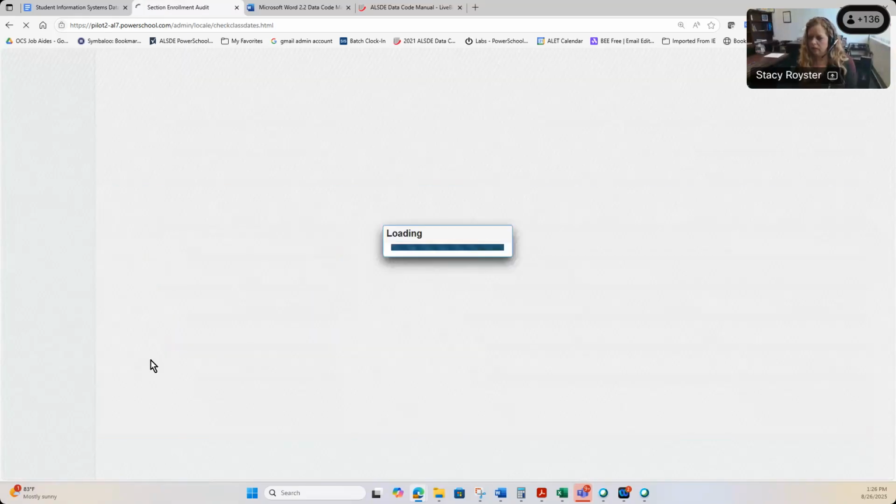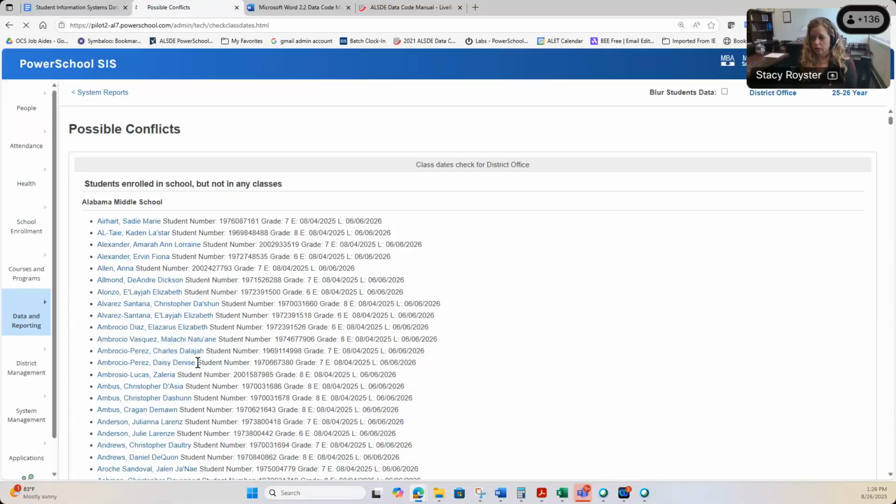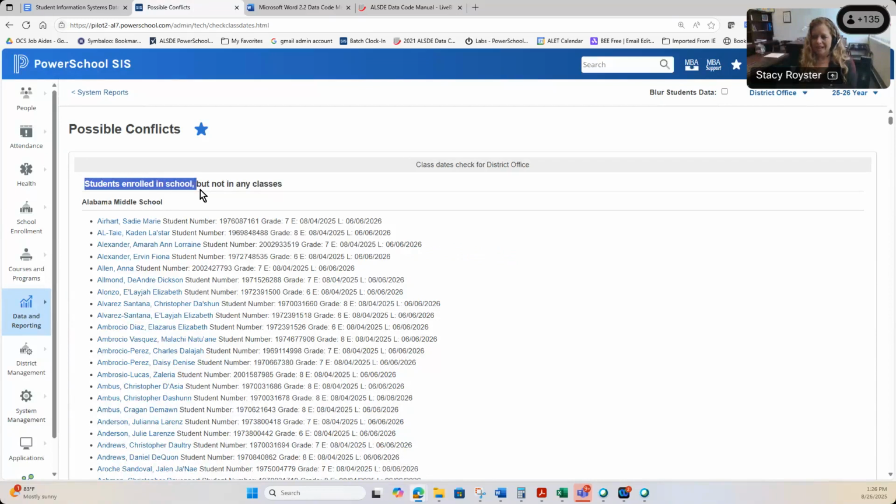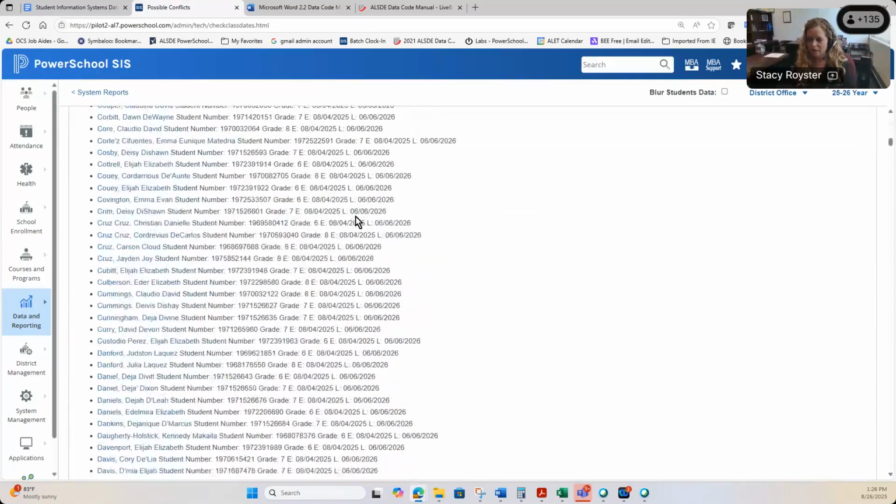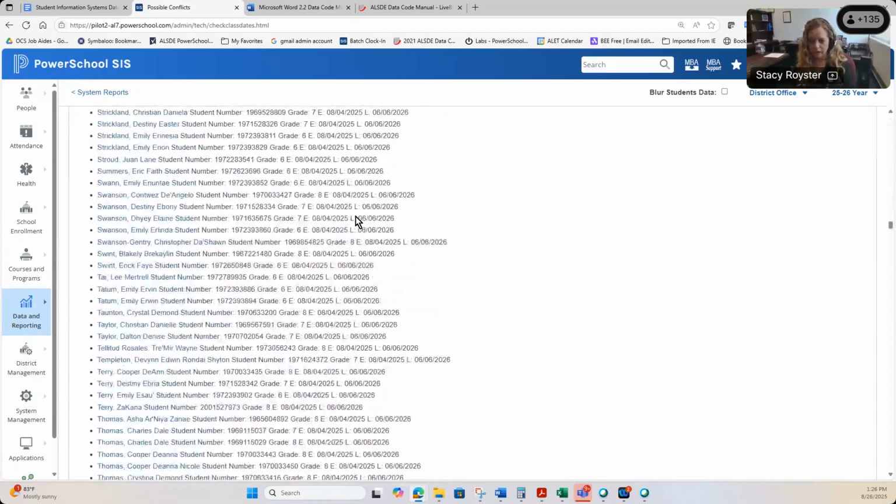If I click on this, now remember, I'm checking it from an entire district level. Here it is. Students enrolled in school but not in any classes. Notice it separates it by school. I have really bad schedules in my whole sandbox, y'all, so please forgive me. Your data should not look like this. So at my middle school, here's all these kids. It's basically the whole school. I didn't schedule any of them.